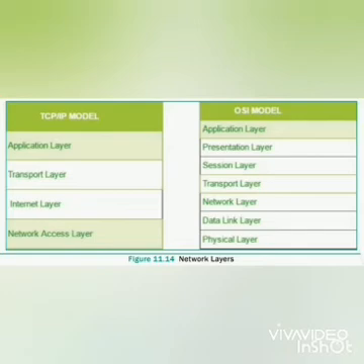access layer. The application layer of the TCP/IP model is similar to the session, presentation and application layer of the OSI Reference Model. Transport layer is as usual transport layer and the internet layer is equivalent to the network layer of OSI model. Network access layer in the TCP/IP model combines the two layers, that is data link layer and the physical layer. So this is the TCP/IP model and this is the OSI Reference Model.